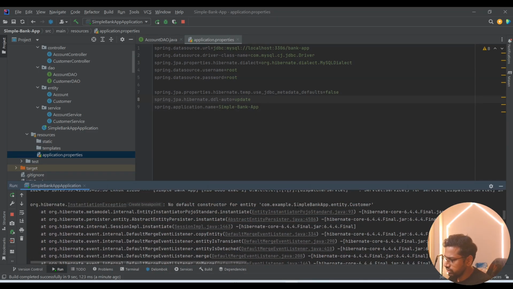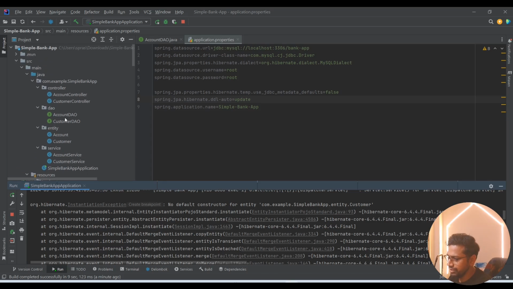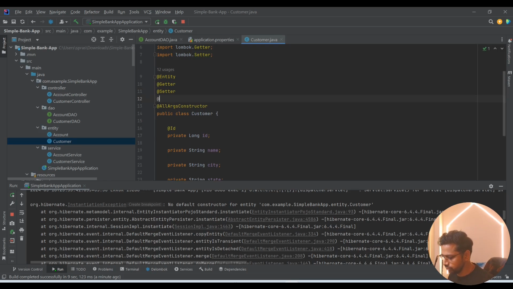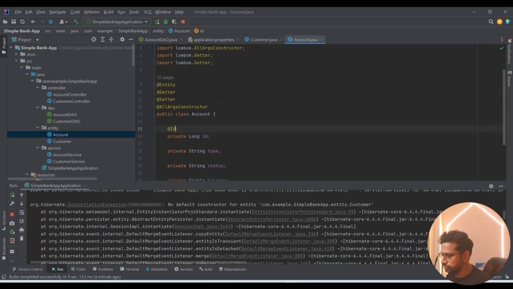No default constructor for entity. Okay, so it seems like we are getting a lot of errors, but slowly, steadily we are fixing it. So that's okay. Let's add a no-args constructor. Let's go to account as well.